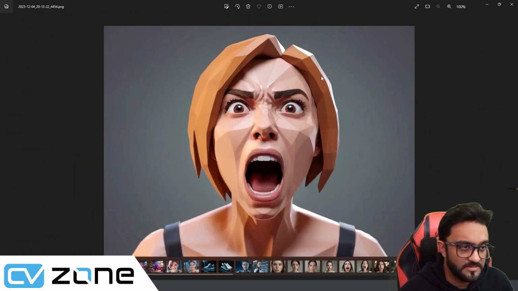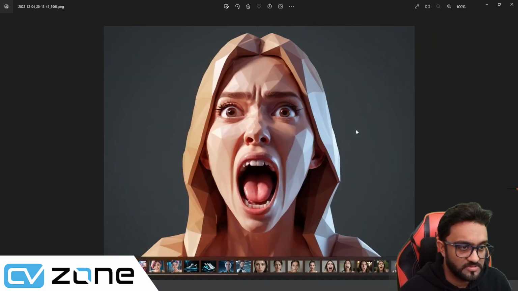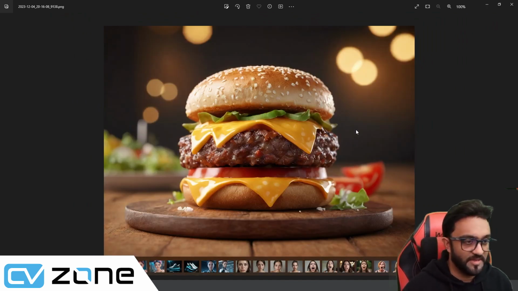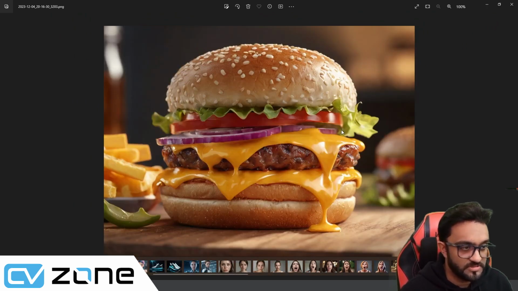Then this is the low poly style, and as you can see that is quite good as well. And this is amazing. This is a realistic burger. As you can see, it is quite juicy, and you can see all the cheese dripping, and we have some pickle and we have fries.